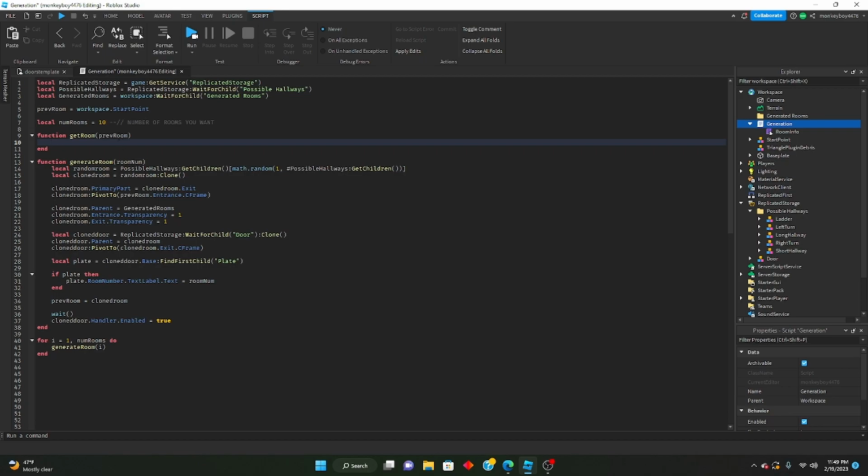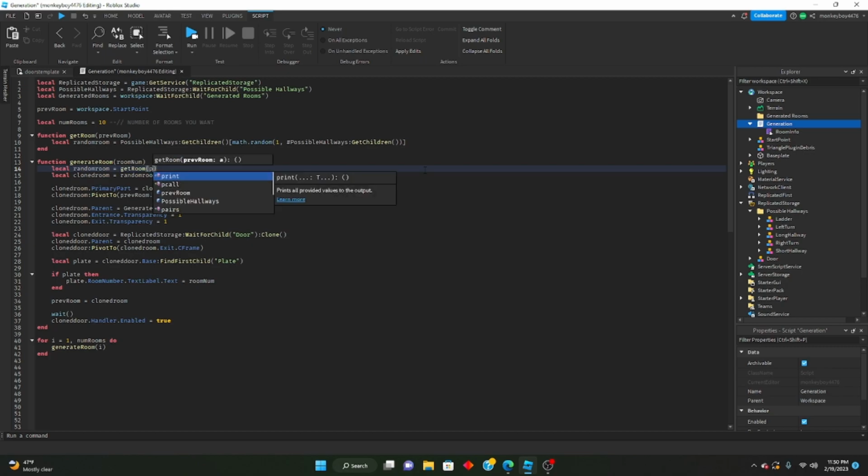So basically what we need to do now is get the actual module script. Also, another thing, sorry, we need to take this code and just put it right up here. That's basically all we need to do. And we need to change this. We've got to get rid of this. And we do get room and send over the previous room like that.